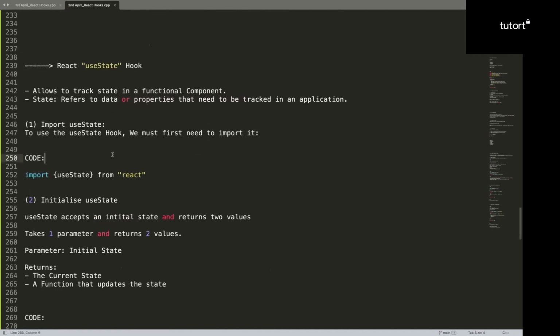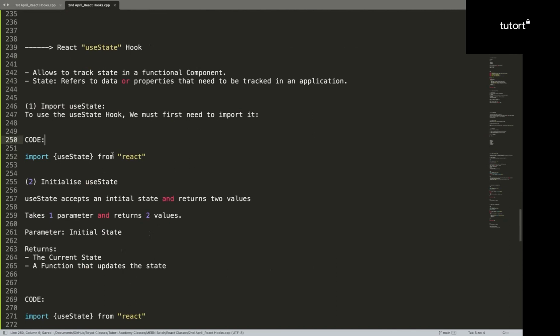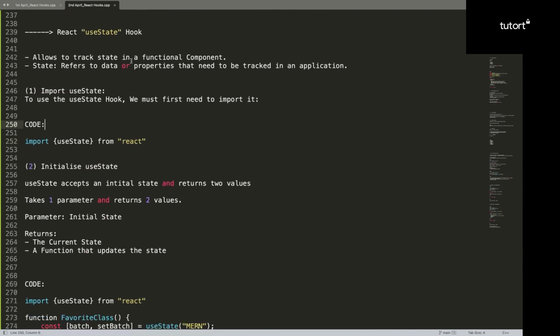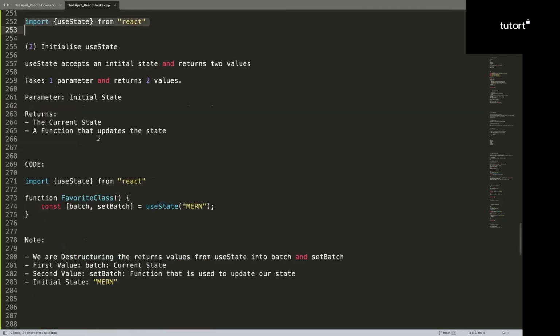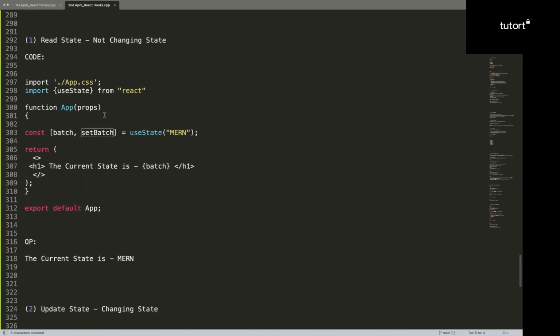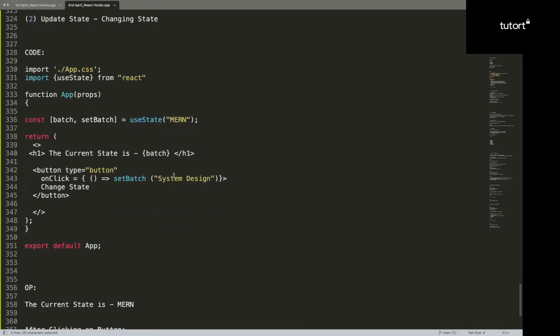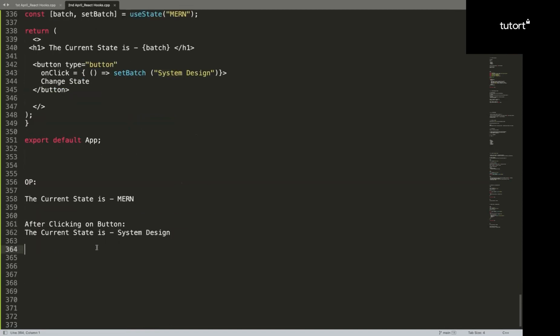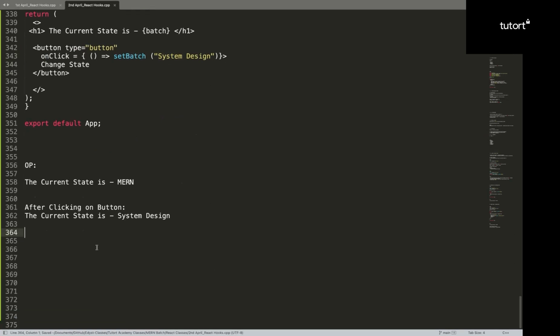Inside the React useState hook, what do we have? It allows us to track state in a functional component, which refers to the data or properties that need to be tracked in an application. Two steps. First, you have to import. This is the code for it. Second, you have to initialize. You have to understand it takes one parameter and returns two values. The initial value is the parameter. It returns two values: one is the current state and second is a function which updates the state. We have seen the read call where I'm not updating the state. I got the output here. Second, I have the write call where I'm actually updating the state also, and you can see the updated result as well. This is what we have completed in today's class.